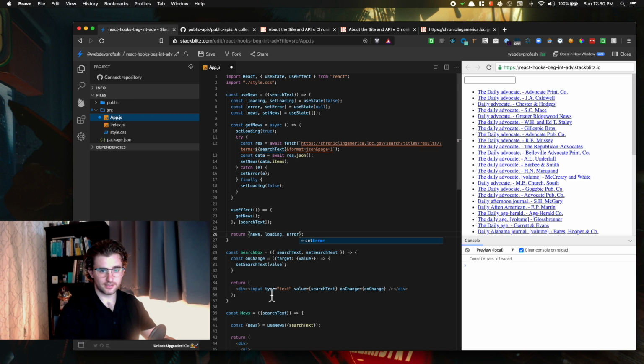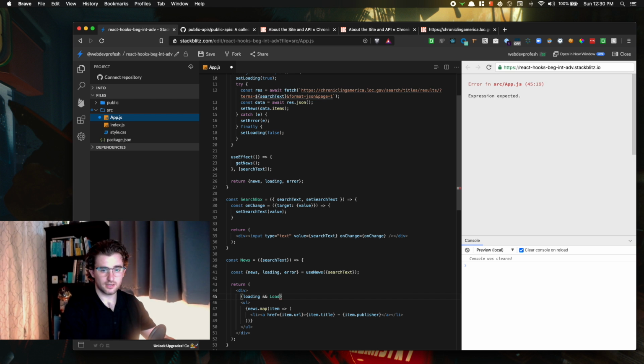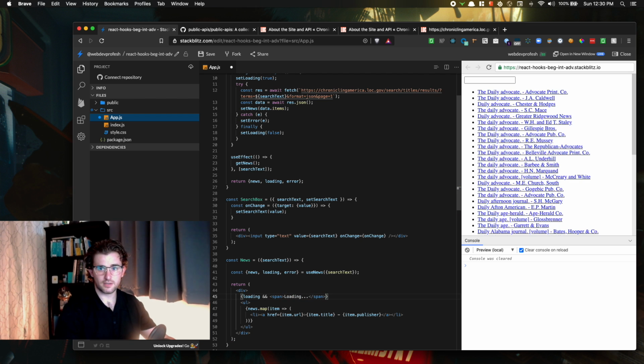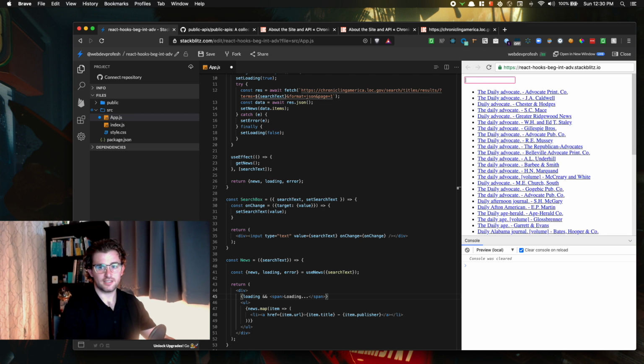So now in here, in our news component, we can pull out loading and error. And now we can say, if loading is true, double ampersand, and we'll just say loading. I think this needs to be in a span or div or whatever. Okay, so if you type in ABC, you can actually see the API is so fast, but you can see it's there. You can see it's loading, and we have a loading component.